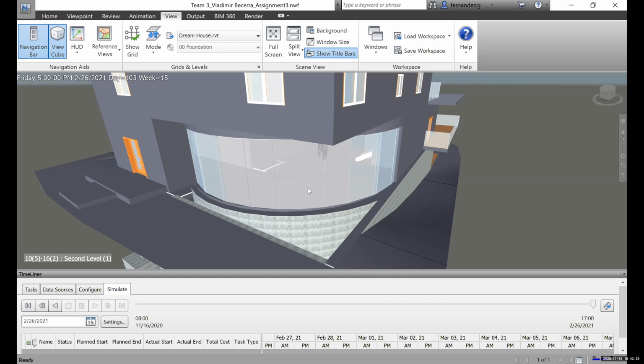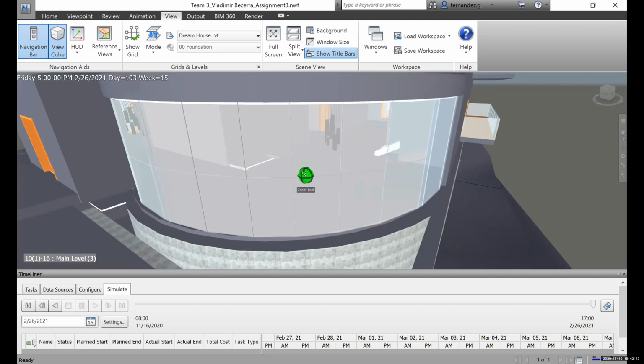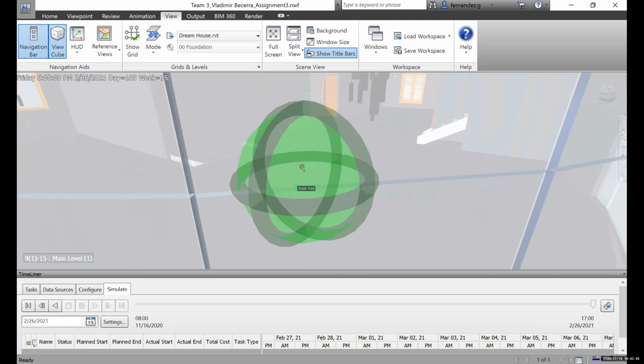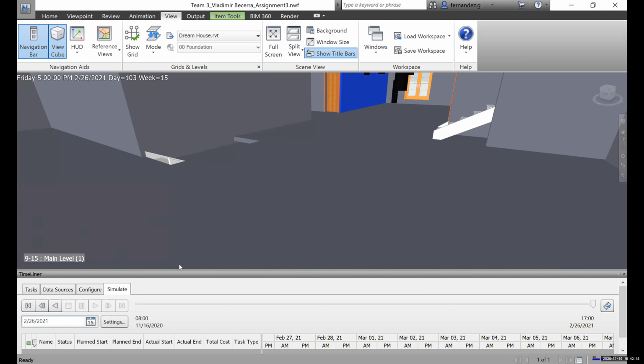After these, we also have an interior simulation of the house. So this is the first floor, the main level of the house.